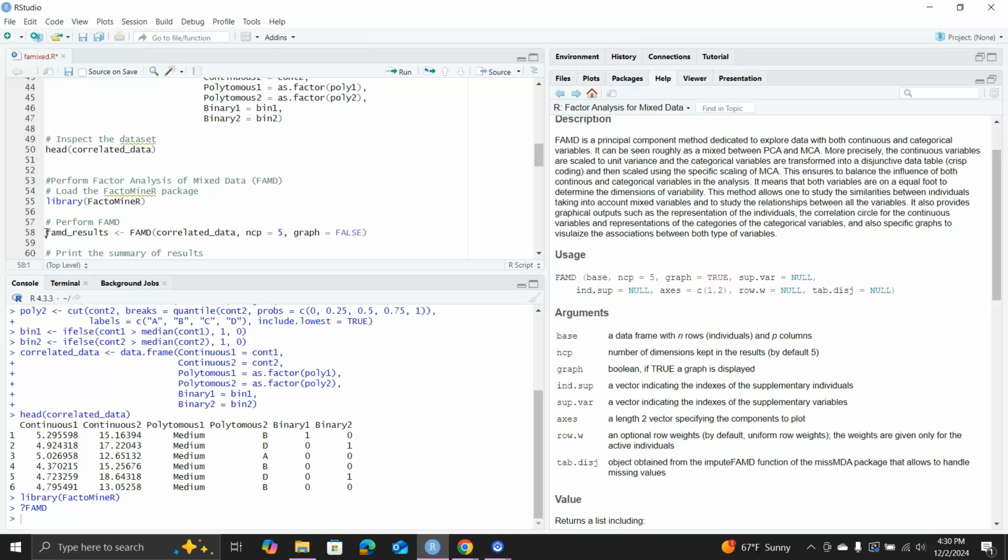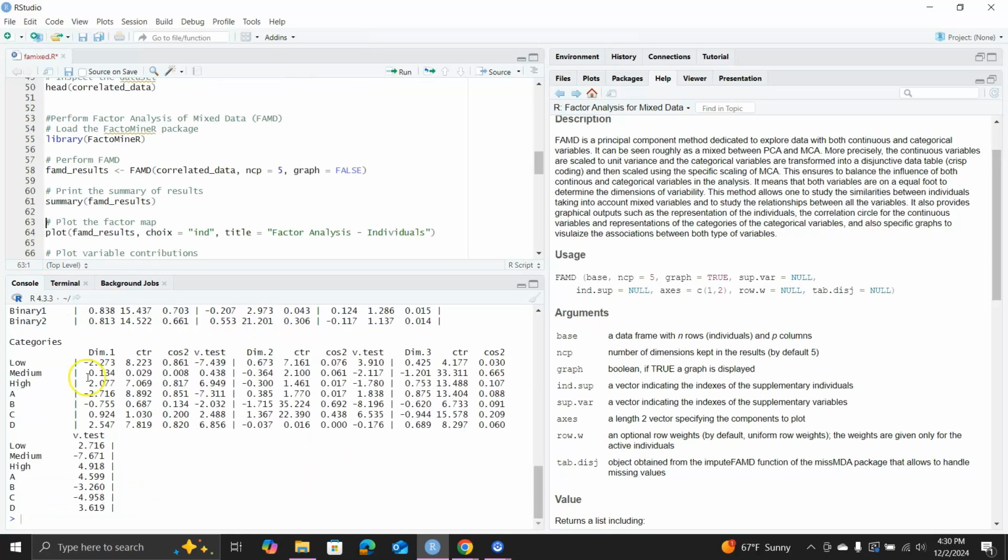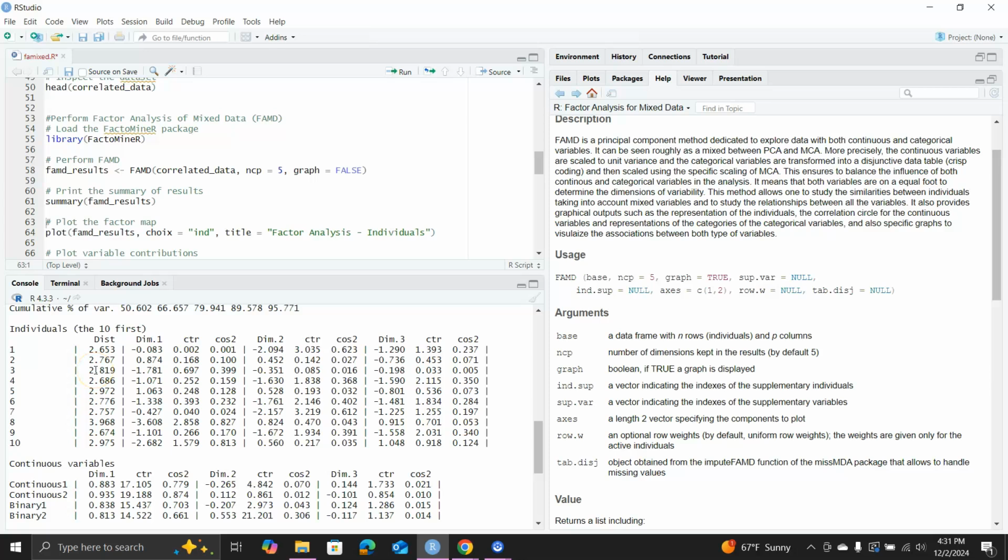All right. So let's run that, and then we can take a look at the summary of the output. You can see it has individuals, and it just printed the first 10. These are the estimates for each individual data point. The distance is the distance of that observation from the center of the entire data set. And then dimension 1, dimension 2, dimension 3. It only printed out three dimensions, and then you got the loading factors. Contribution is how much contribution that data point makes to the dimension.